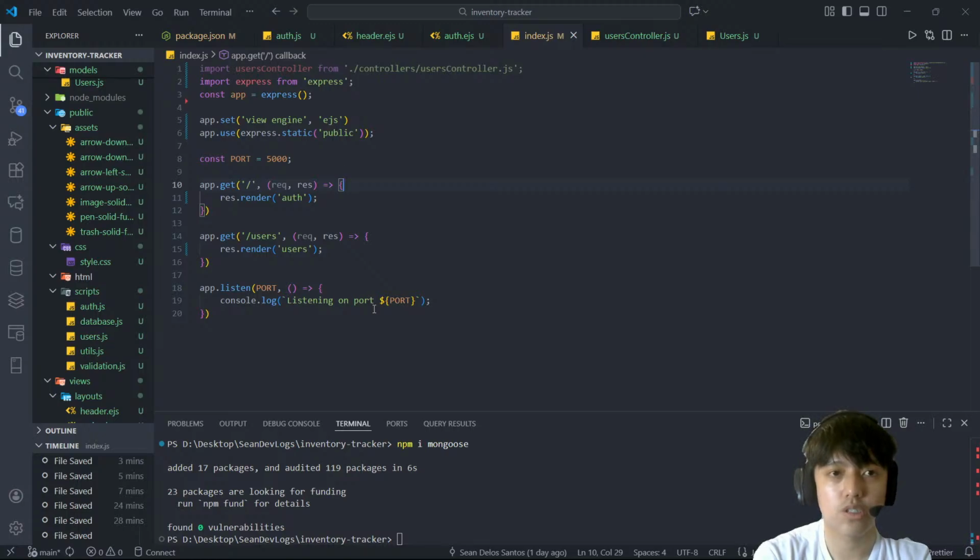And for the next session, I will be applying Mongoose as a database for this project, and I think I'm gonna spend a bit of time around that.